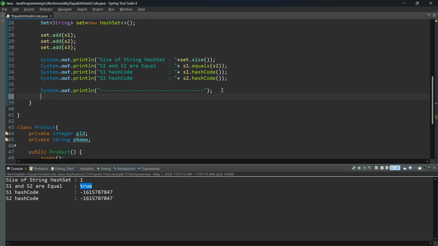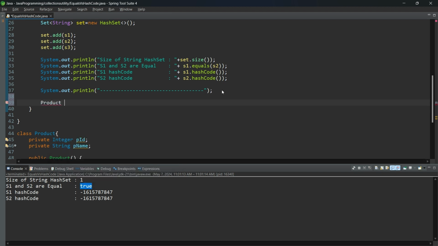Now I am trying to create product objects. So product p = new Product. I'm trying to use the parameterized constructor to create a product object. So for the first one, I'm making the product name laptop.